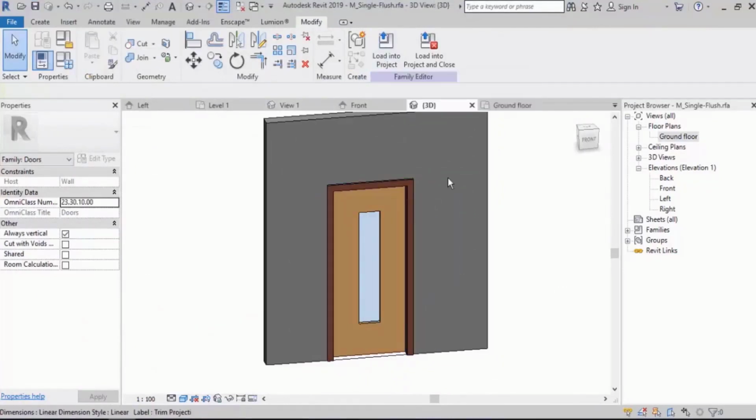Now, do I need to save it and then load it into the project? No. Why? Because if I do this, the same thing in our file will be changed. We don't want that, right? I said that we want to make a new family. So what should I do?